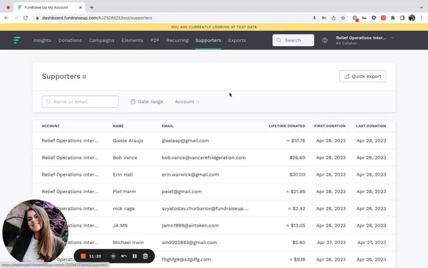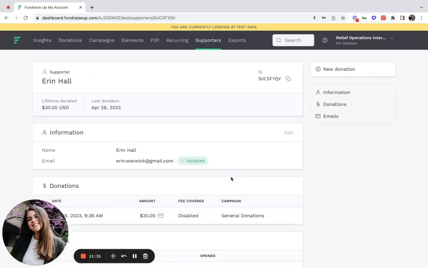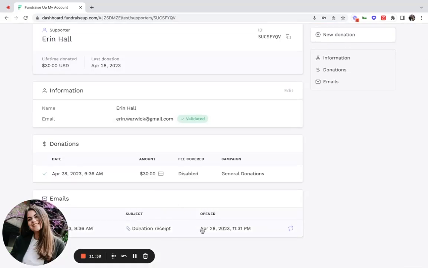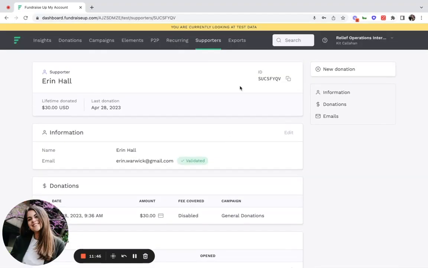The supporters tab is simply a look at all supporter records generated in the platform. So for example, if I click into Aaron Hall, you'll be able to see lifetime donation, last donation, all communications, and just again a breakdown of all transaction history that donor has had within the platform.